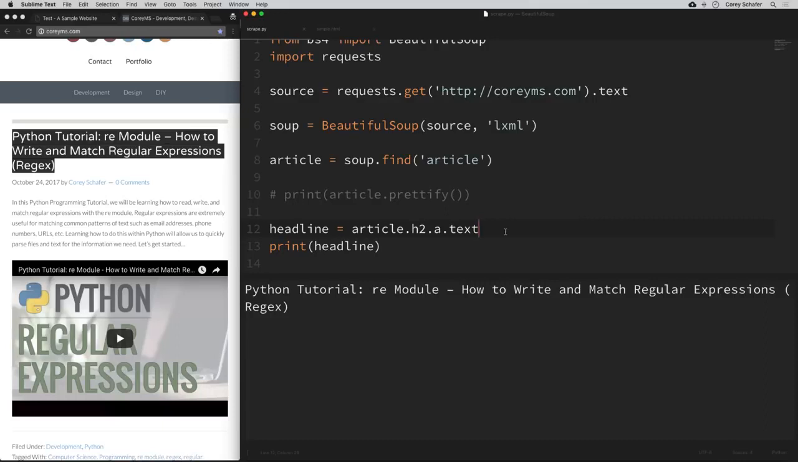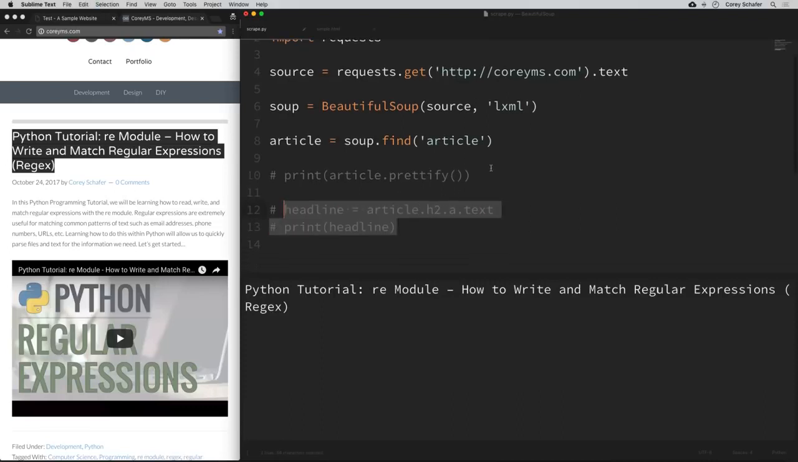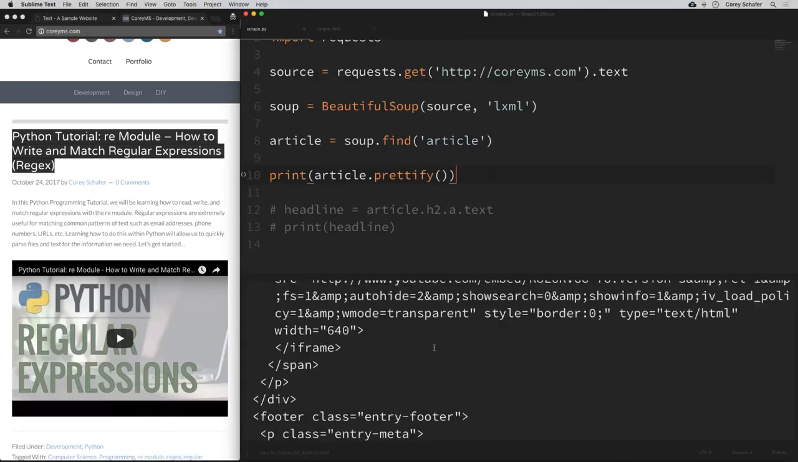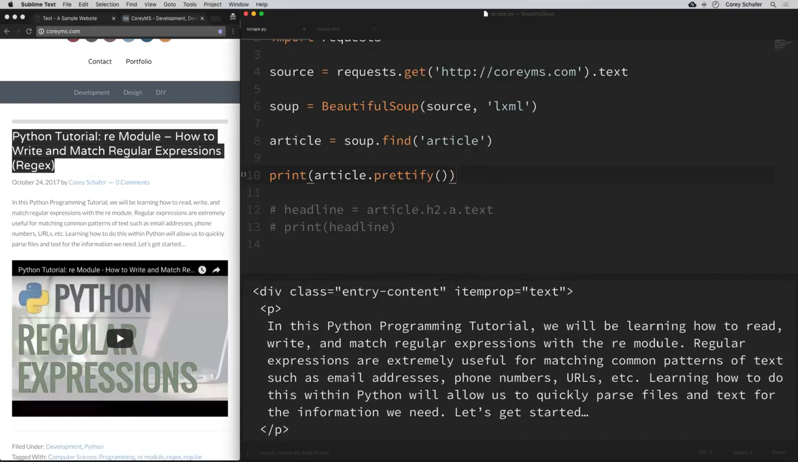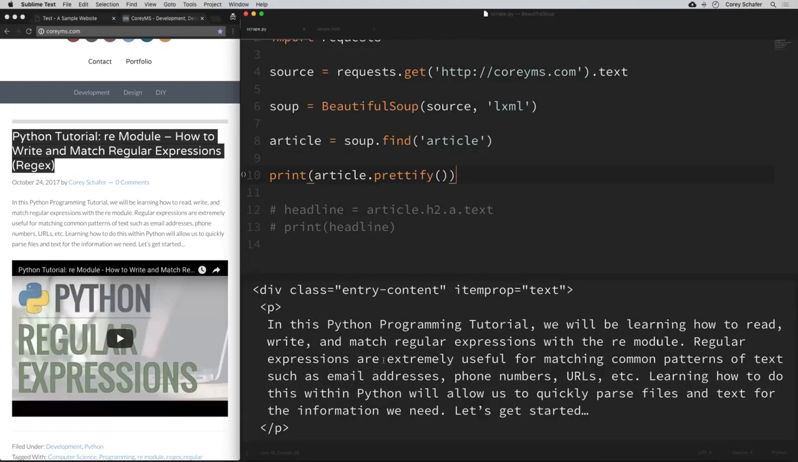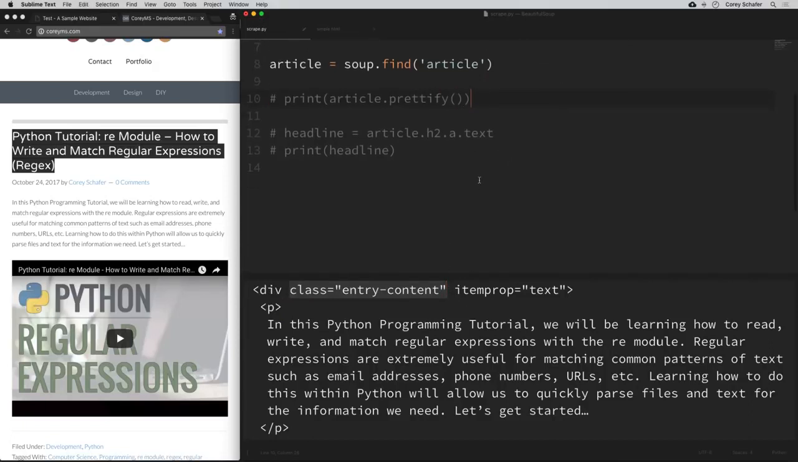Okay, so now that we've got the headline of this latest post, let's get the summary text for this post. So I'm going to comment out where we got the headline and uncomment our prettified article HTML and reprint this back out so that we can look and see where this summary text is. So our summary text is within a paragraph tag, and that paragraph tag is within a div with a class of entry content.